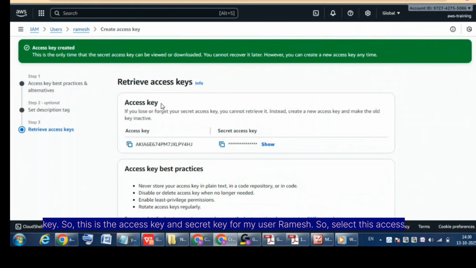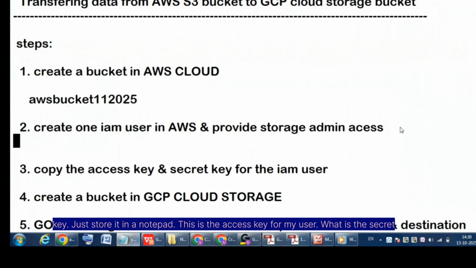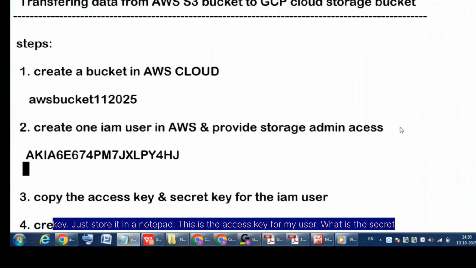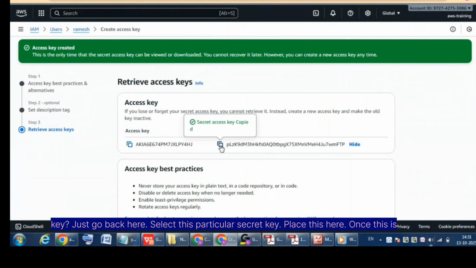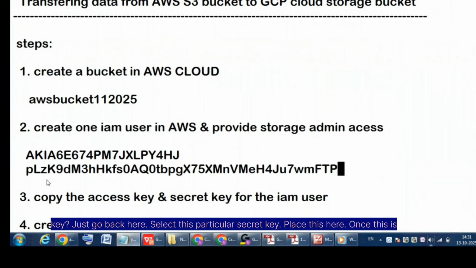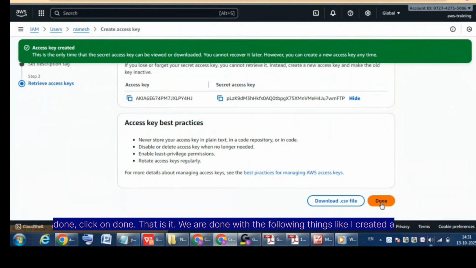So this is the access key and secret key for my user Ramesh. Select this access key, just store it in a notepad. Like this is the access key for my user. What is the secret key? Just go back here. Select this particular secret key. Paste this here. Once this is done, click on done. That's it.